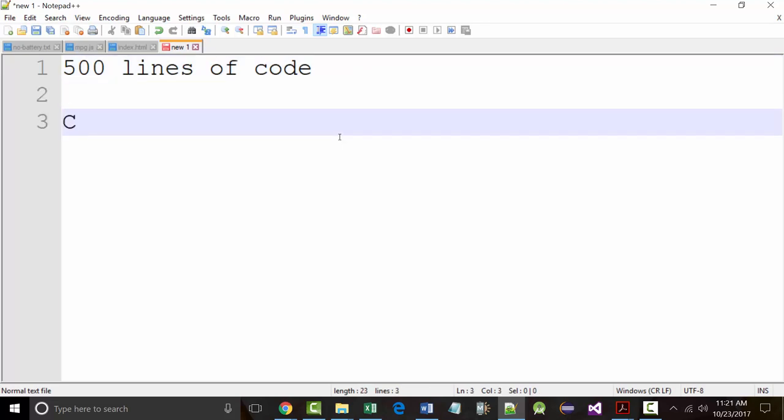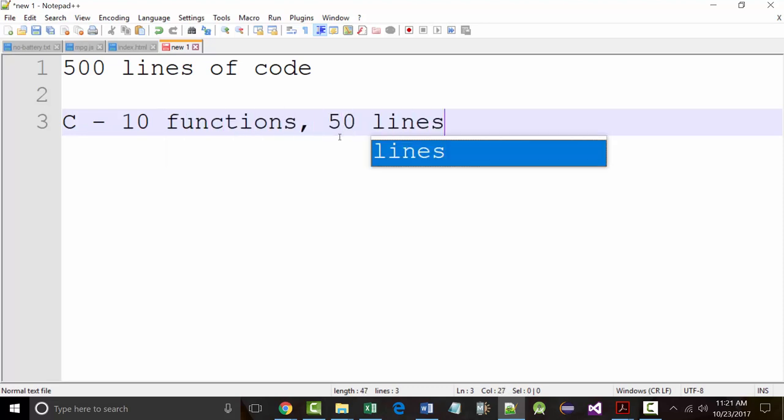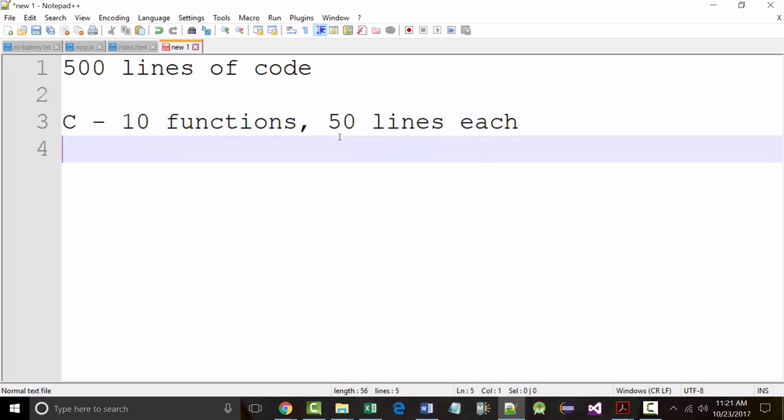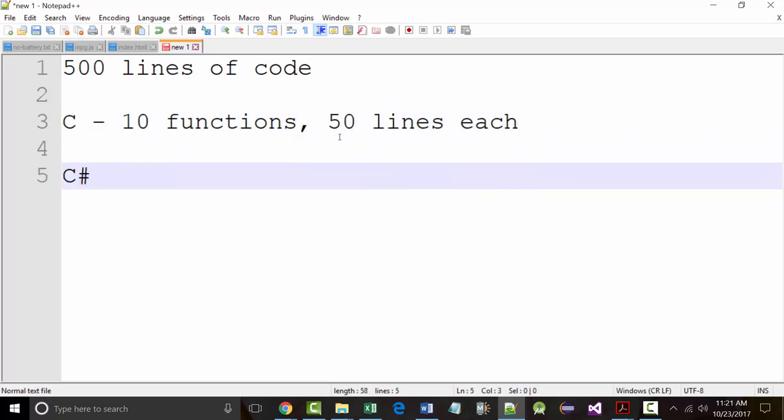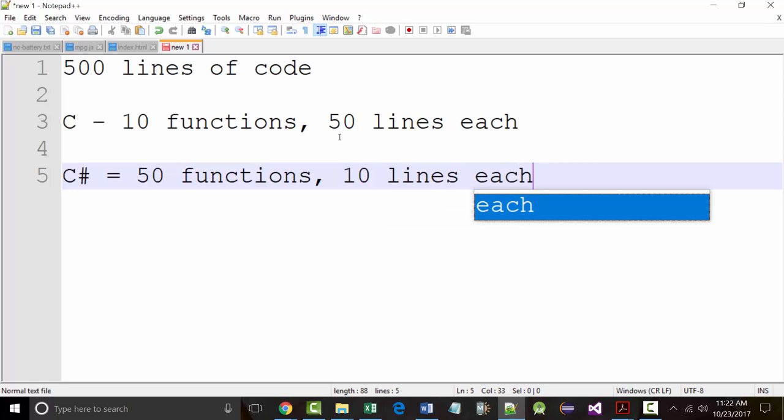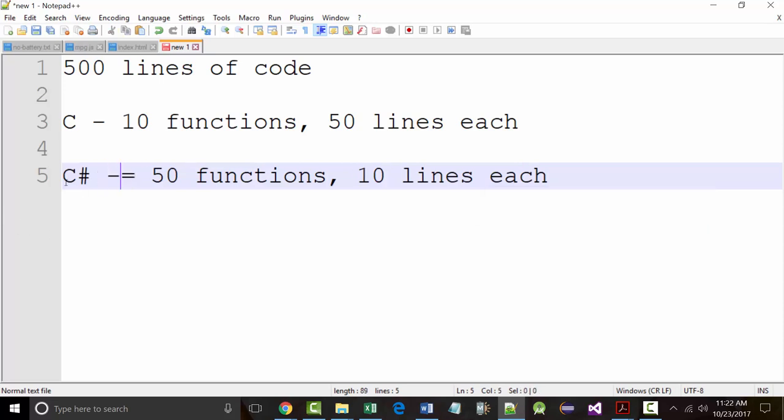Okay? Then with C, and again, this is a generalization, but normally I would have had 10 functions, 50 lines each. All right? If I'm writing the same program in a language like C#, I'm going to have 50 functions, 10 lines each. So what happens with newer languages is you write smaller functions, but you write more of them. And again, why would you do that? Because it is much easier to go in and debug this and to figure out where something is.